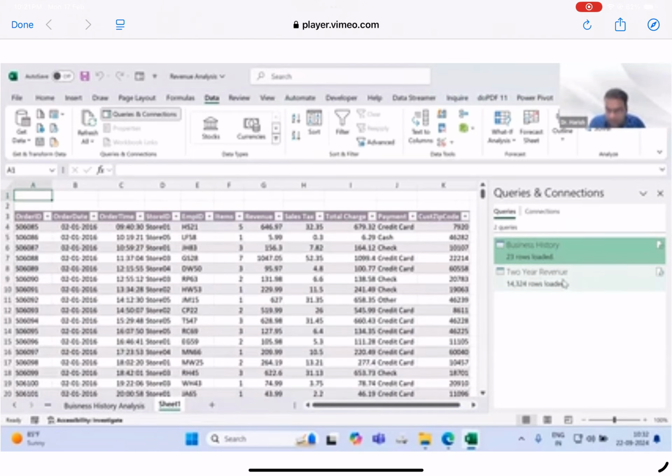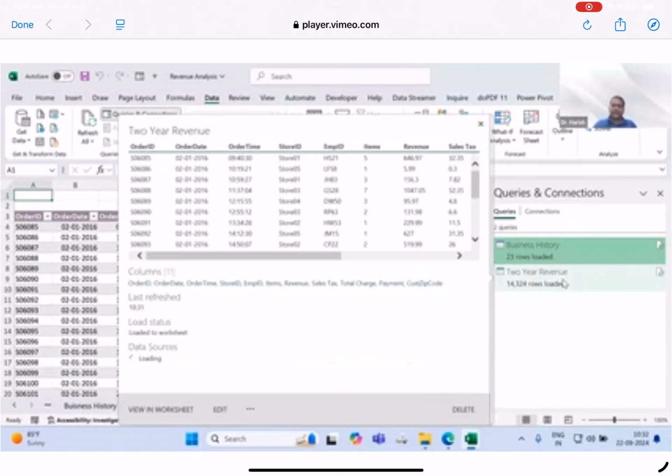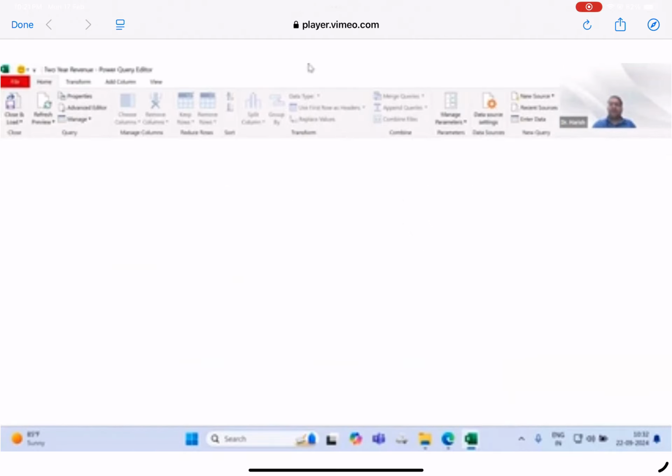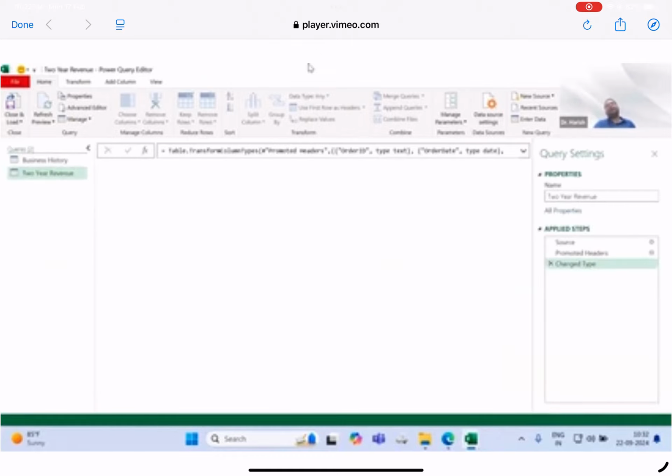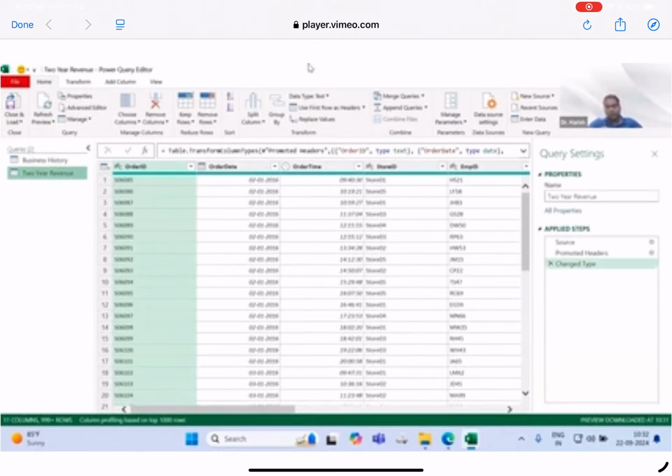If I hover my mouse somewhere on the queries and connections, it will show me the option to edit. If I click on this edit, it will open my Power Query editor. What is my Power Query editor? It is a BI tool or BI add-in that is helpful for the ETL process, extract, transform, and load, where we can prepare our data set, modify our data set, and delete from the data set as well.